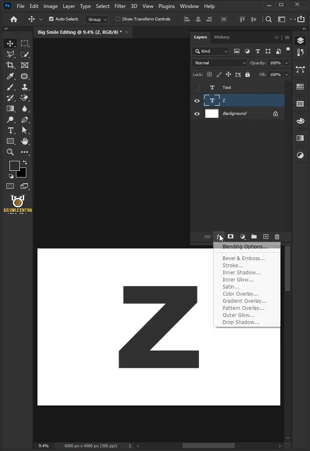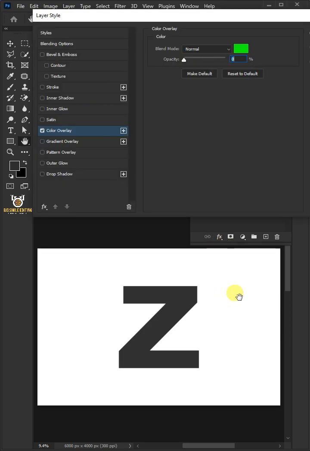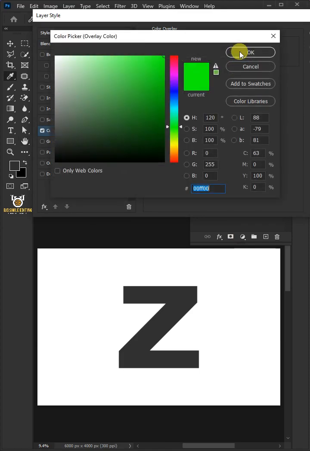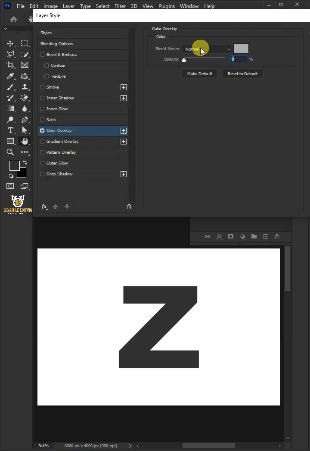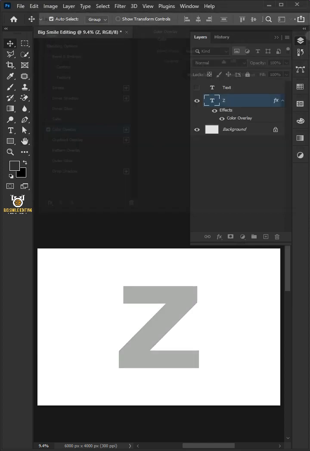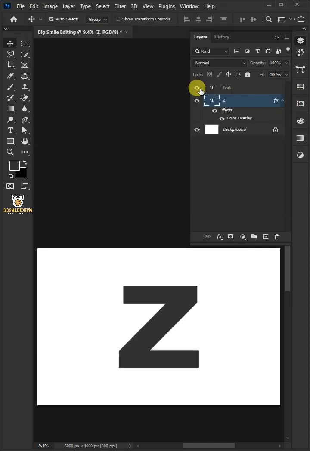Click the FX icon and choose the color overlay. Click the color box. In the color picker, choose light gray color. The blend mode is normal and the opacity 100%. Now enable the top layer.